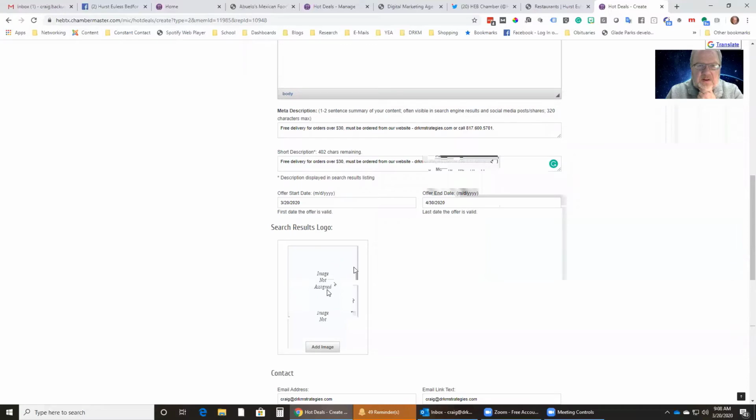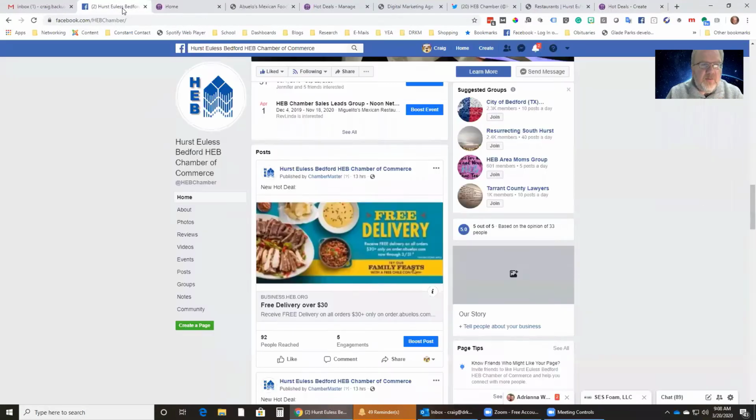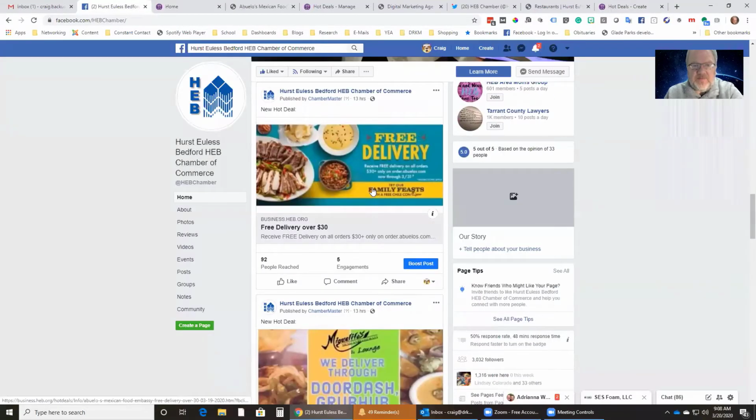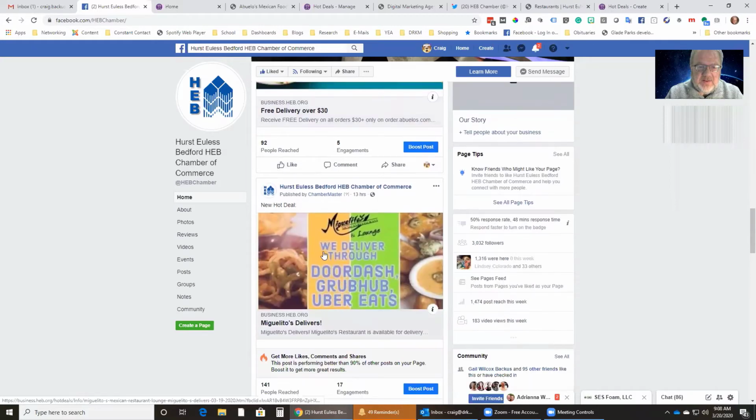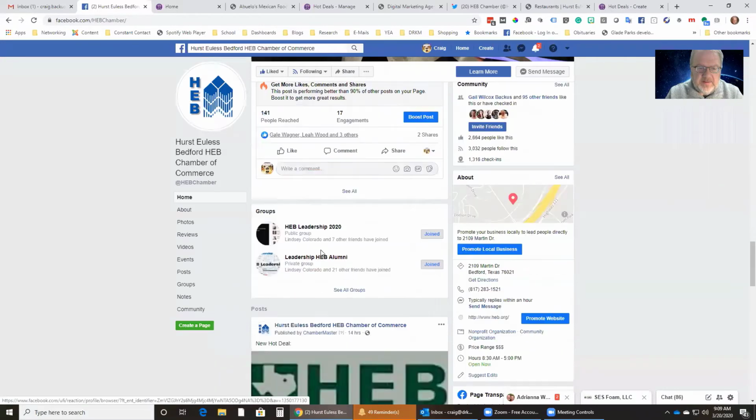The images, I recommend using a more rectangular image. If you go back to the Facebook page, you see Facebook is able to include these, and the way that it comes through from the chamber master is it includes the rectangular images in a much larger format.